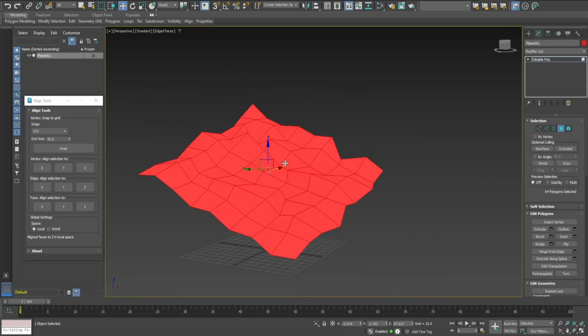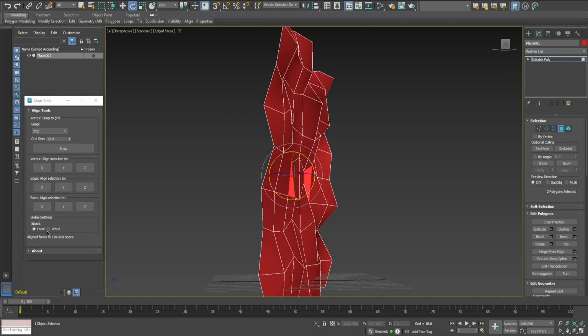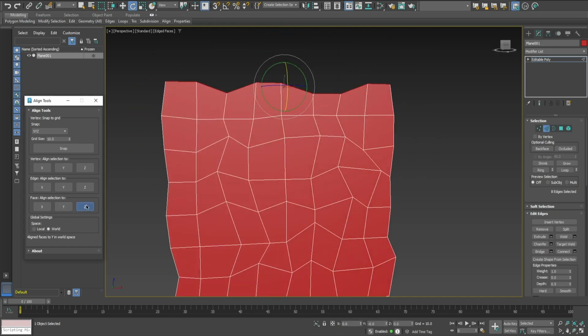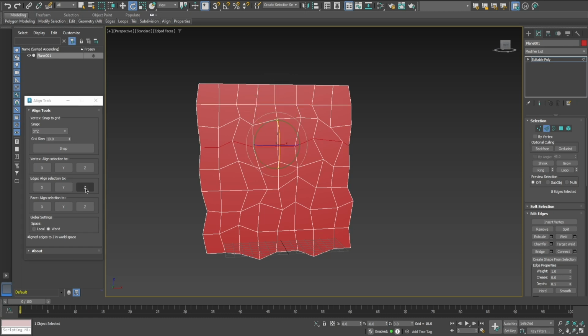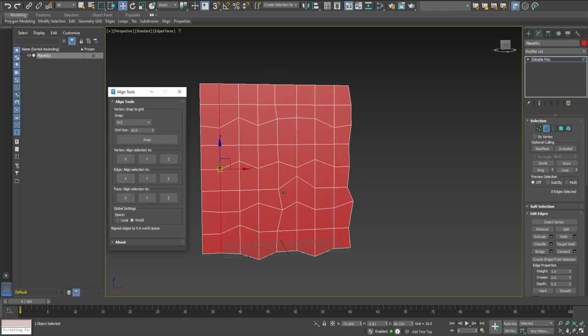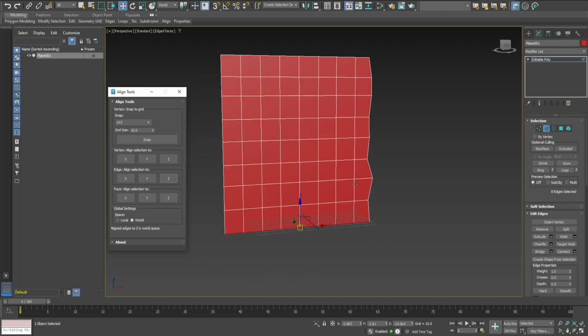And this feature is particularly useful when you need to flatten surfaces, create consistent edge flows, or prepare models for accurate UV mapping. So all you have to do is select the elements that you want to adjust and choose the desired alignment axis, and let the script handle the rest. And by the way, installation is quick and easy to do, with minimal setup requirements.